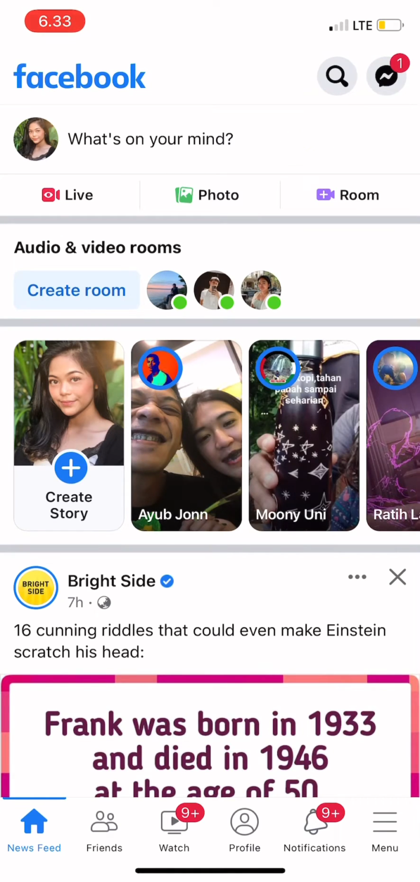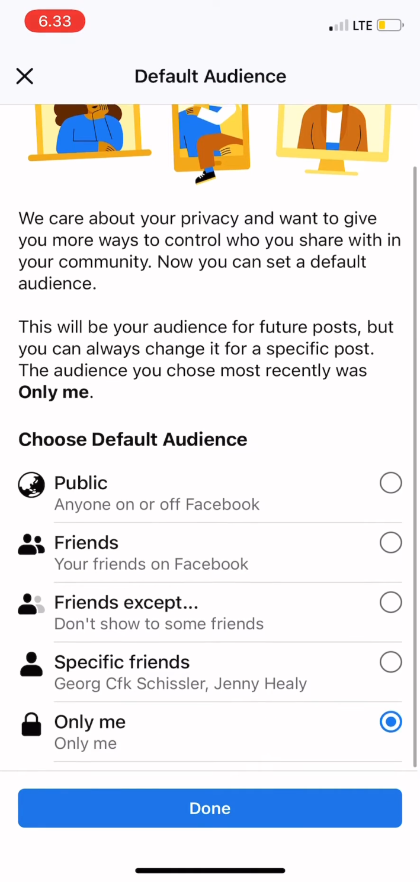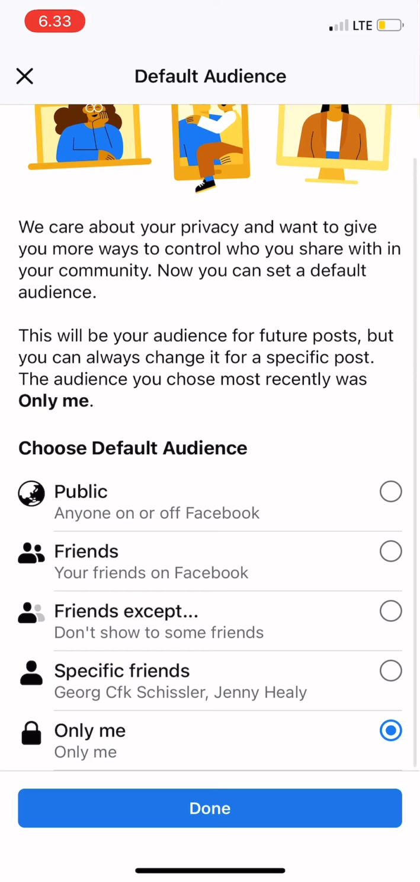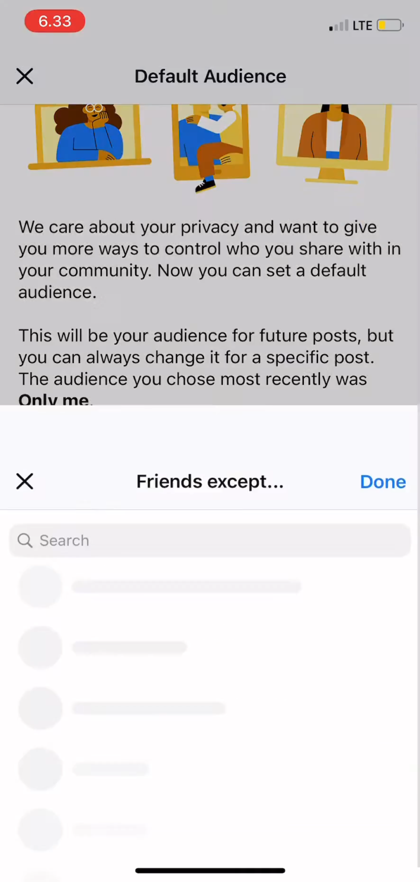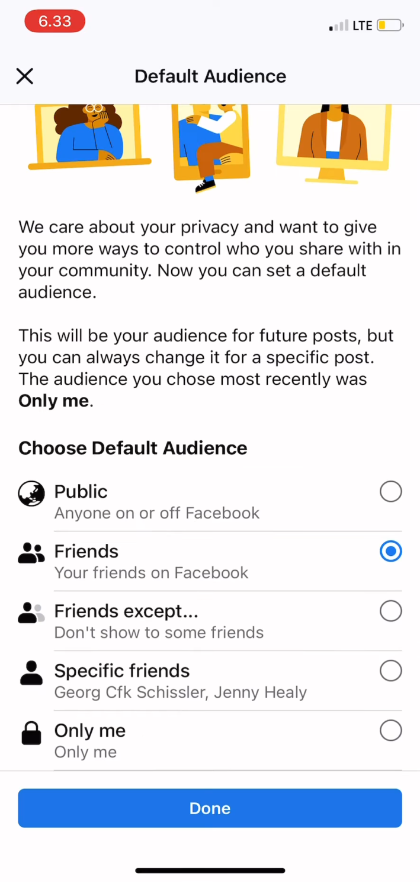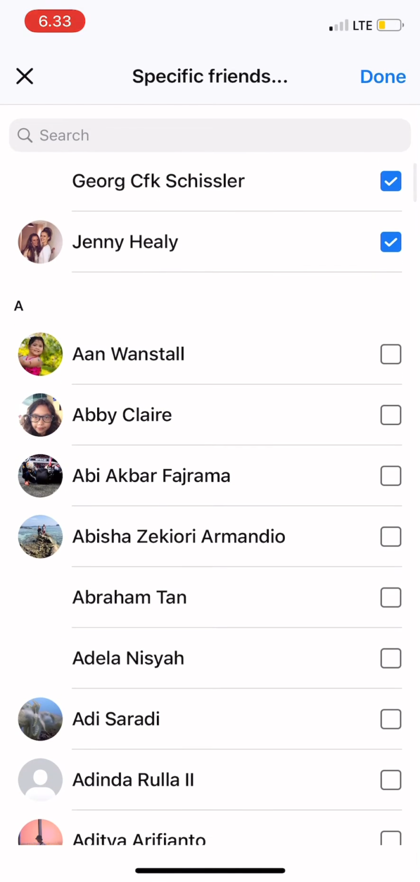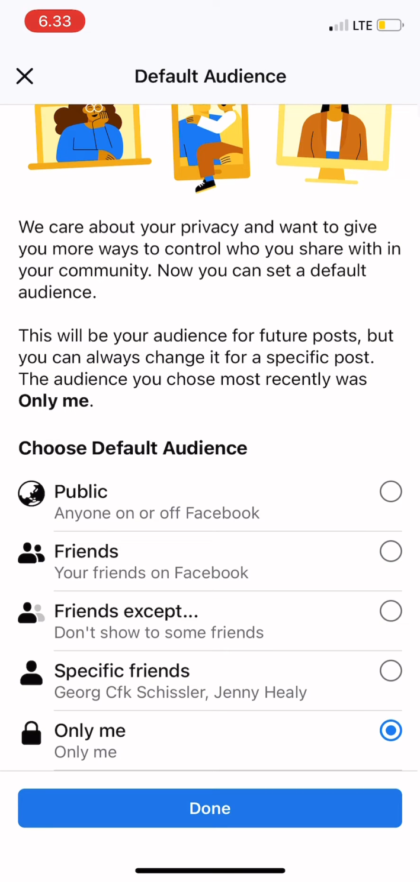So you go to what's on your mind, and then this will show up right away. So you can choose default audience. You can choose public, which means anyone on or off Facebook can see your post, or just your friends on Facebook, or friends except. So you choose who you don't want that person to see, or you can go to specific friends, so only the people who you want to see it, or just myself.